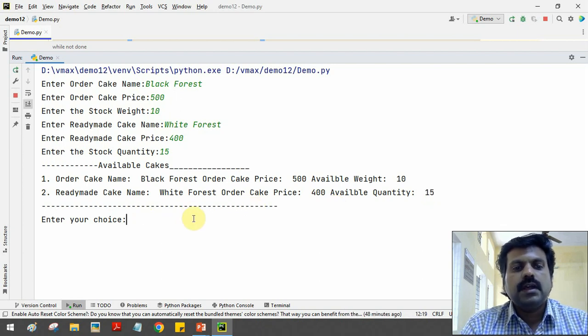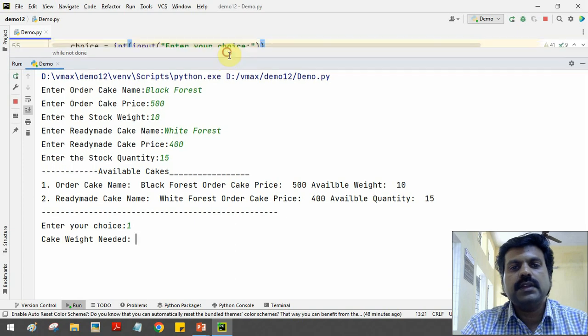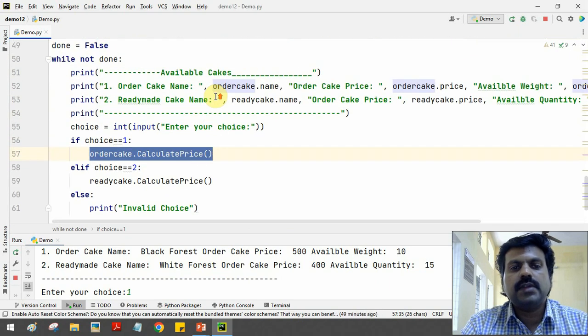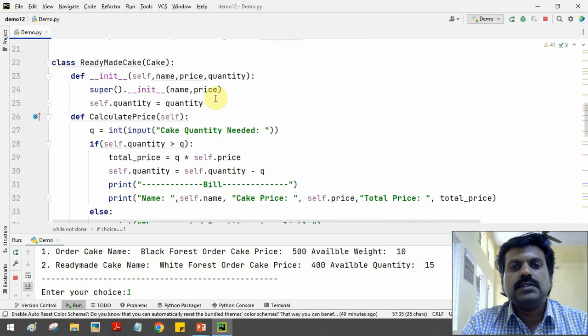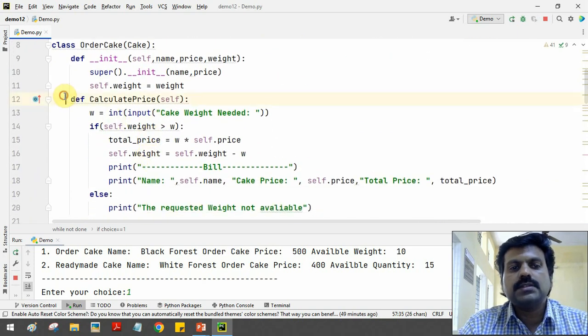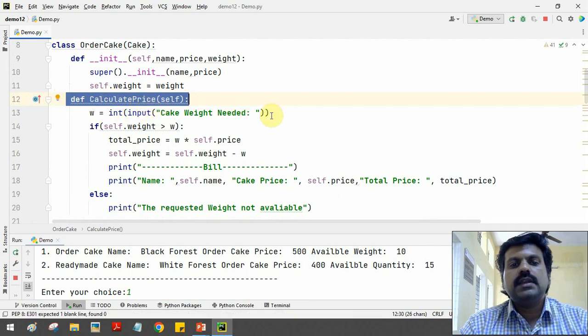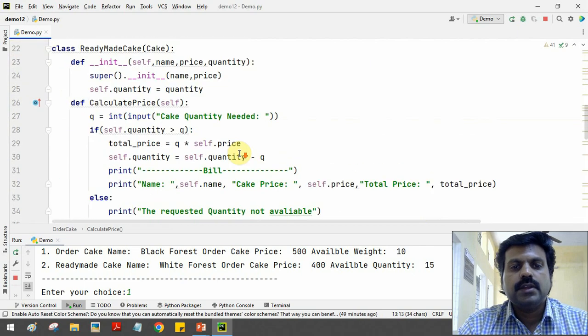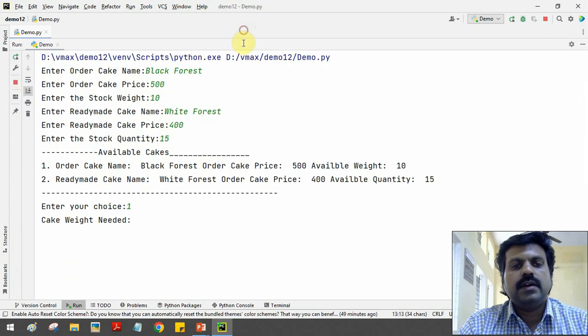For example, I want an order cake, so I'll select one. When I select one, it asks for the cake weight needed. Why is it asking this? When I call calculate price and select one, the call goes to calculate price. Since we are overriding, it goes to the order cake calculate price. Here we ask the user to enter the weight of the cake needed.